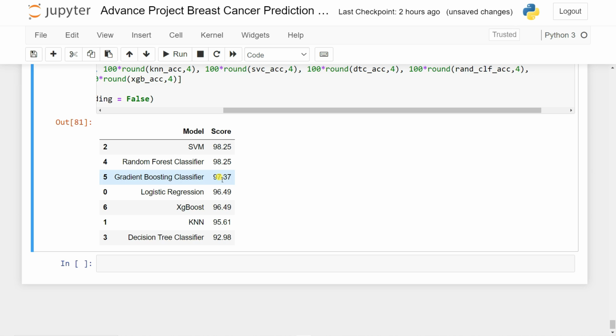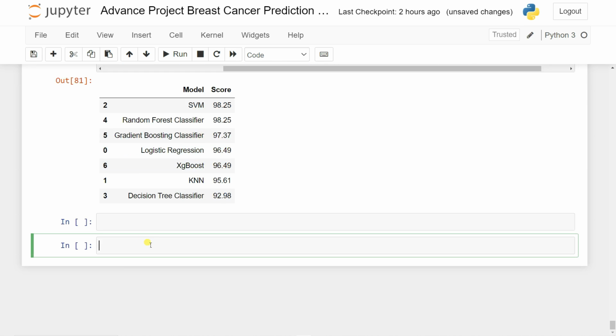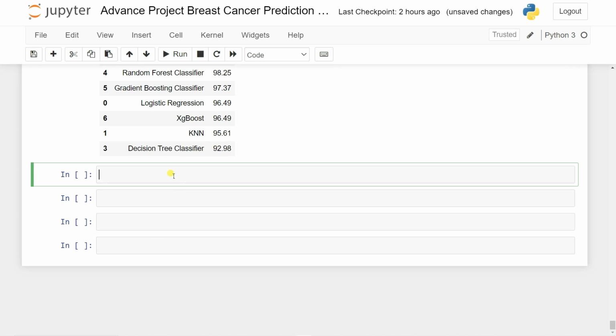Then we have our gradient boosting classifier at 97.37, then 96.49 on the logistic regression. Then the SVM, or SVC support vector classifier, gives me 98.25% accuracy.